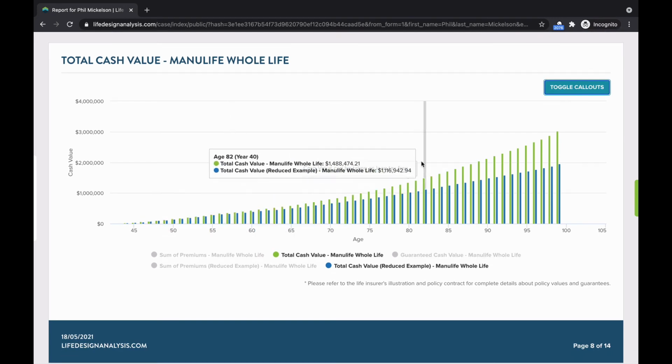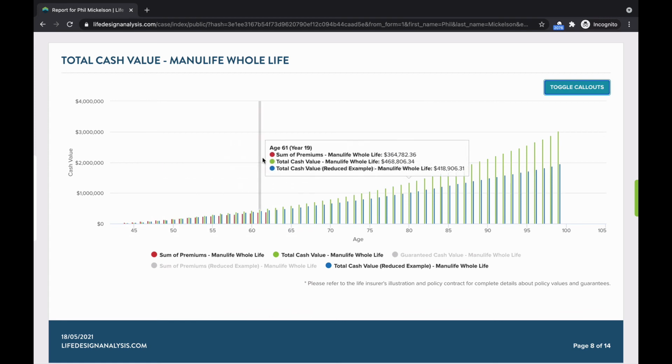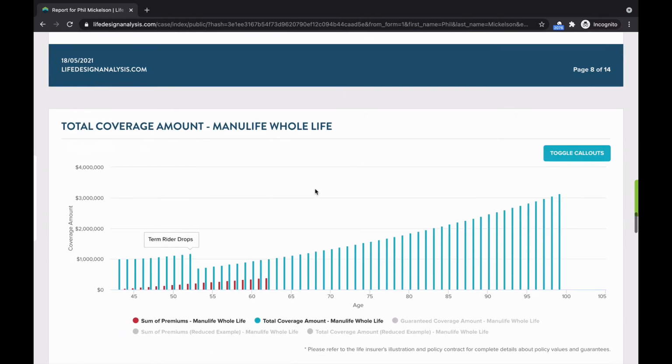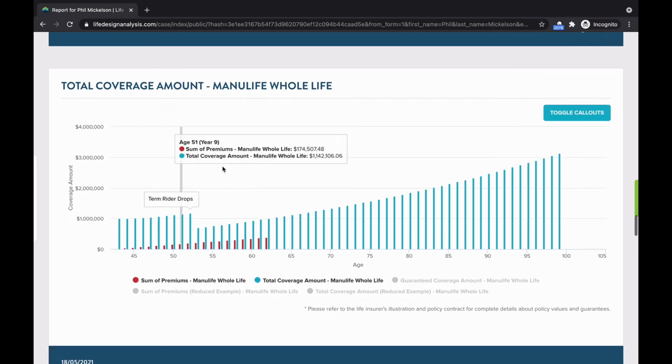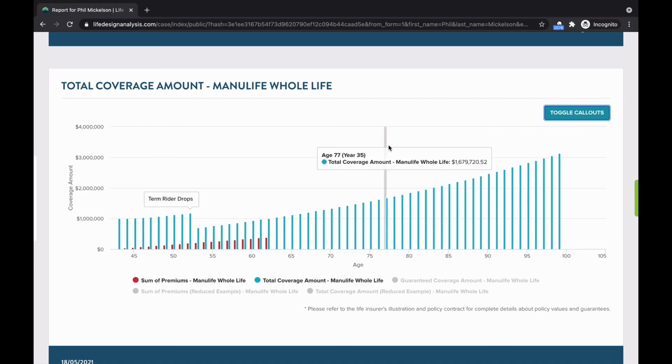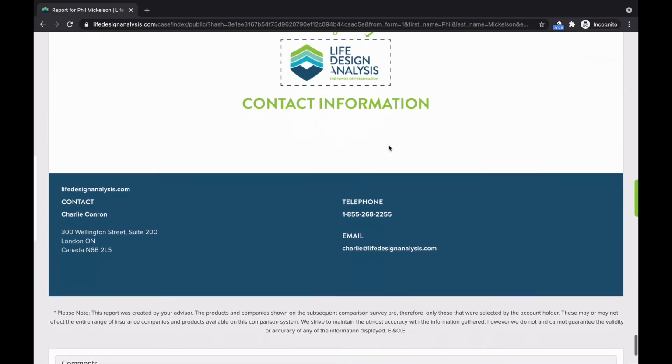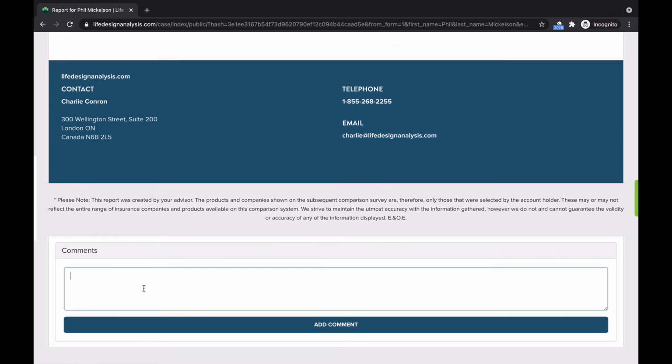You can see all these elements, and again, when you share the case out to them, your clients will be able to see those as well. Again, we've got things like our total coverage amount. You can see we can get that term rider drops, toggle that call out on or off, and our nice presentation summary. Now, as I mentioned, they can go through this full report, but they can also add comments.